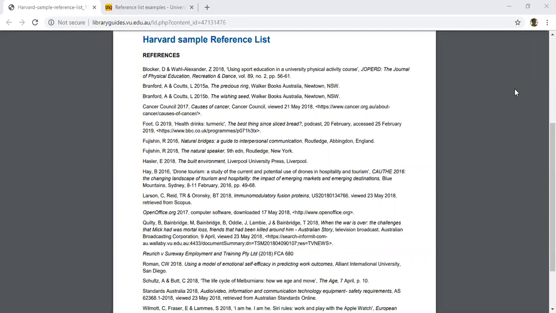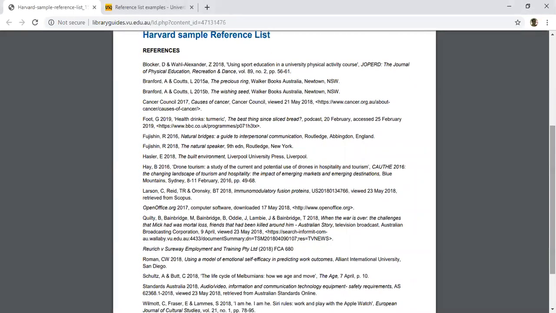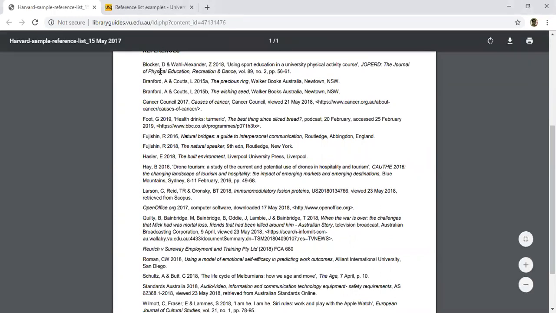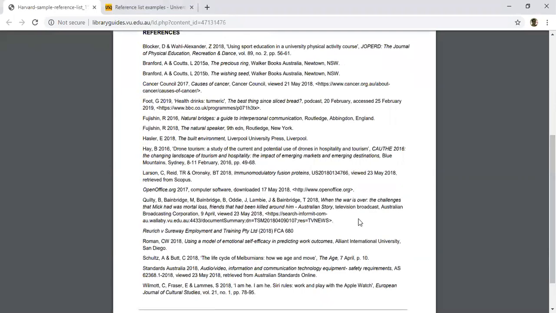So it's basically the formatting of the reference list. It's going to be left aligned, and you need to organize it in alphabetical order. You can see in the first place, the first author is Blocker and Branford, and it keeps on going in alphabetical order until the end, which is Wilmot. So this is how you need to have your reference list in accordance with the Harvard Referencing Guide.